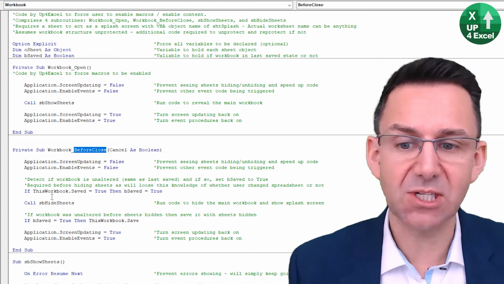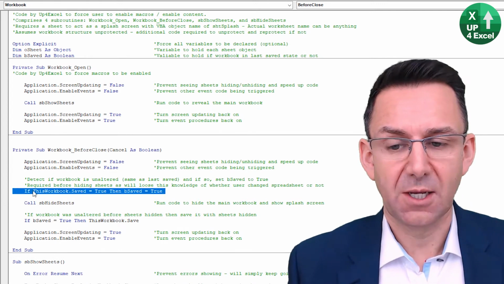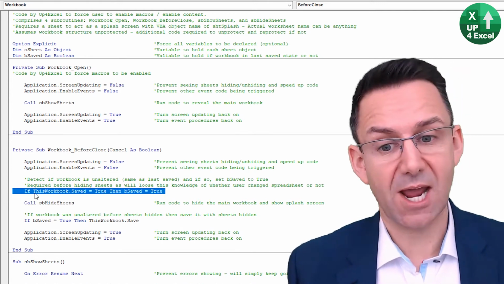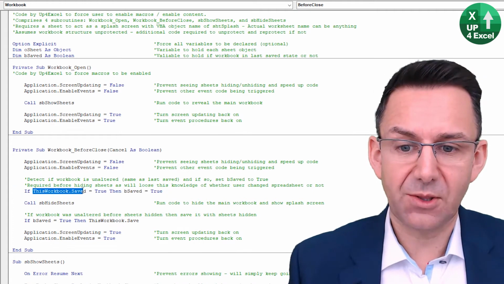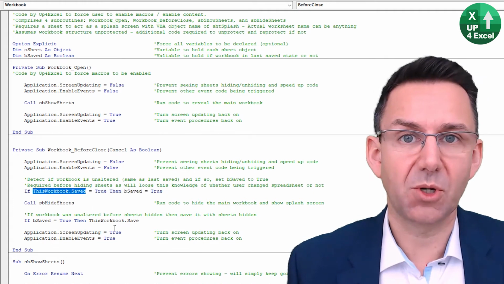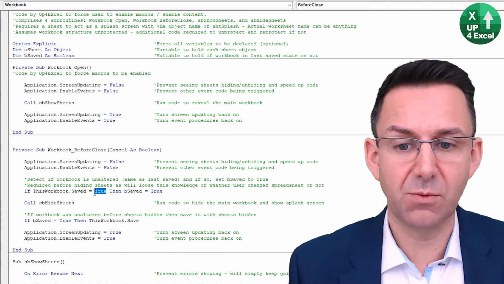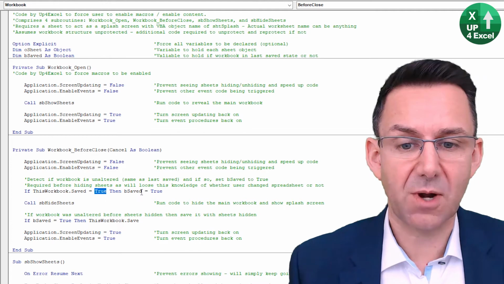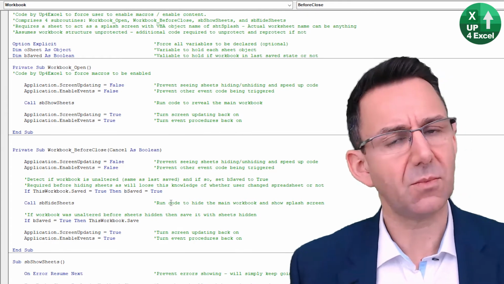But again, we just have to do something to do with this workbook saved property, just to check something. Because what we need to do is, if the user has saved the workbook at some point, so if the saved is true, then we're going to create our own variable to tell us this. So I'm just calling it a Boolean variable saved.